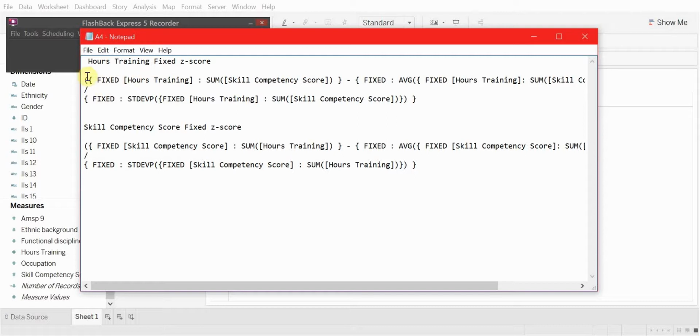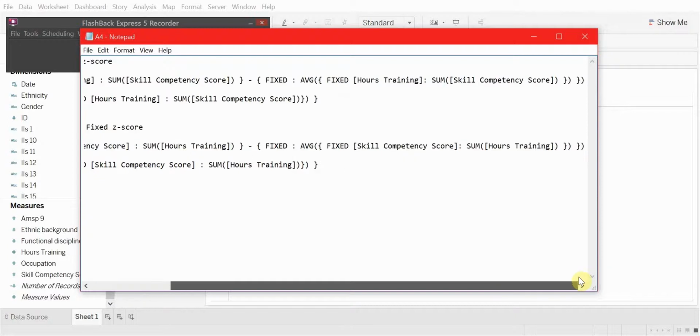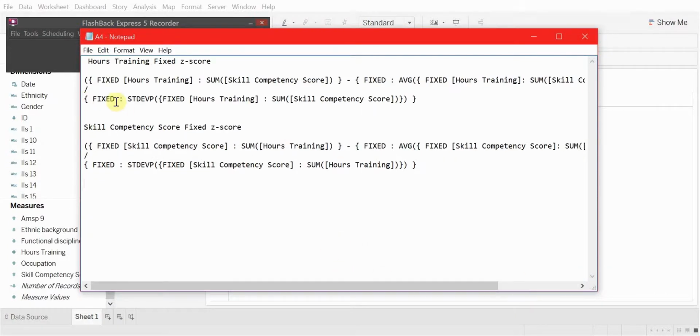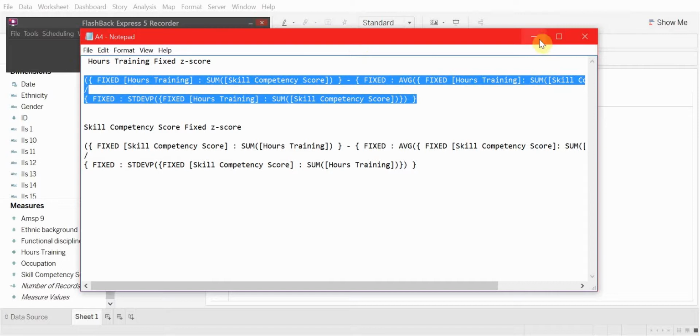It's syntax similar to what we use in R. We're using FIXED. So FIXED hours training, this is for our hours training fixed Z-score. Fixed hours training is relative to the sum of the skill competency score minus the fixed average of hours training to the sum of the skill competency score, divided by this fixed standard deviation of hours training and the sum of the skill competency score. This is essentially the same thing for the skill competency score's Z-score, except that we've swapped out the variable of interest. So I'm going to copy this syntax in for hours training fixed Z-score.